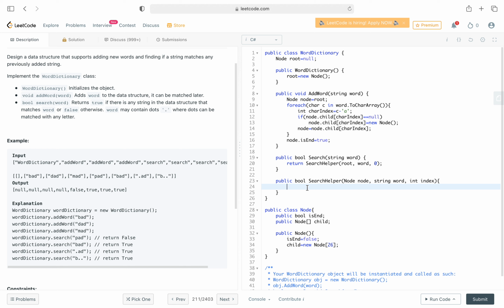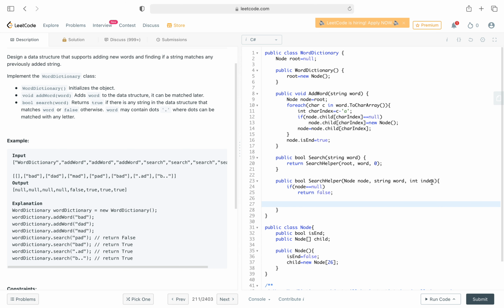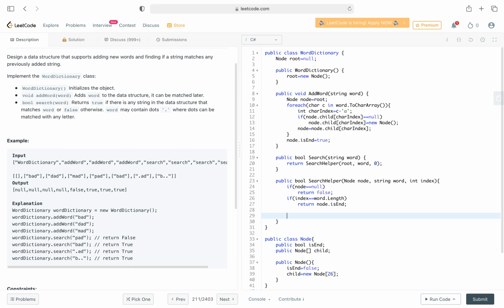Okay, so we will check. In this case, we will have the base case: if the node is null or not. If the node is null, return false. What if the index is out of this word's length? That means we need to check only the previous node's is-end value, right? So if index equals words.length, return node.isEnd, right? If it is not, we will have the real logic.